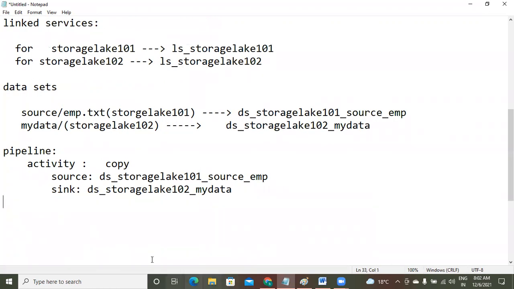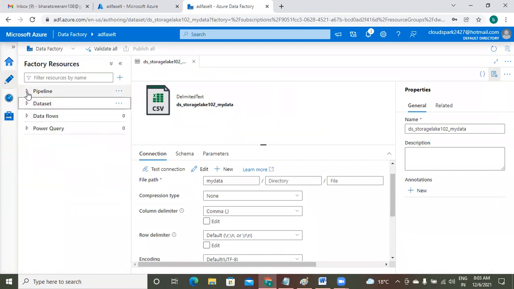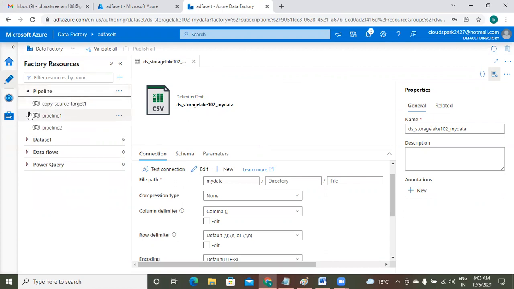I'm going to create a pipeline based on this. Let's say the pipeline name is storage 101 to 102. This is my pipeline. Please observe. To check the existing pipelines, click on this arrow. This is the pipeline we created in the last class. But in that copy, both the source container and target container were in the same storage account. Now they are in different accounts. Now I'm going to create a new pipeline.